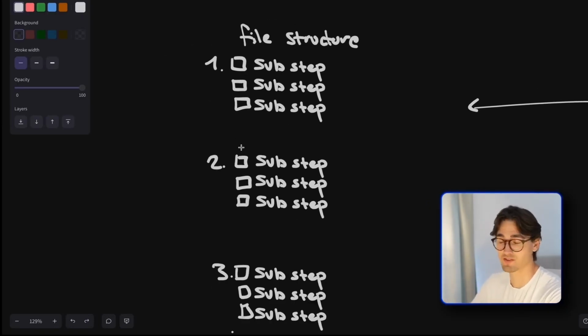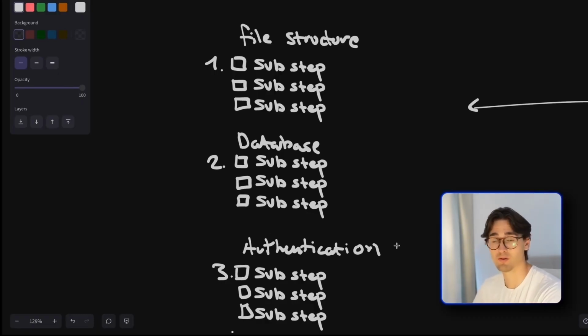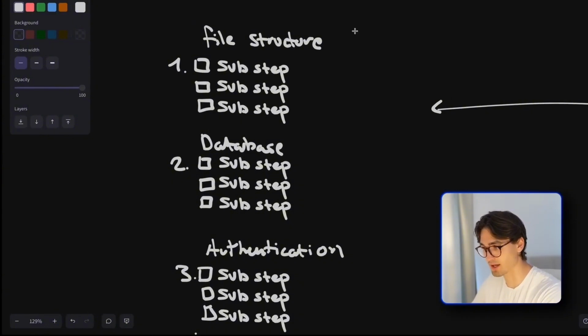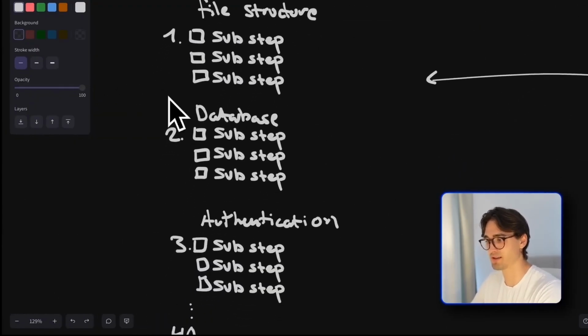In step 2, the next thing we might want to build out is maybe the database structure and then maybe authentication. Claude knows the best sequence of how to build out anything, but you want to force it to make a good implementation plan. You want to force the AI to really make a decision and make a good decision for how to build out the thing that you want.